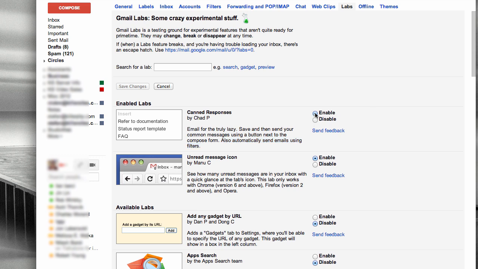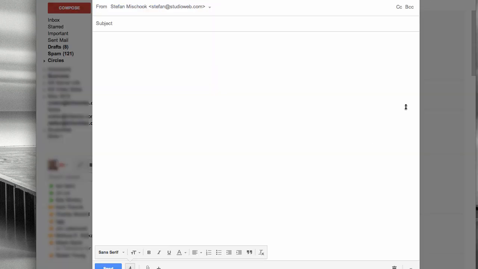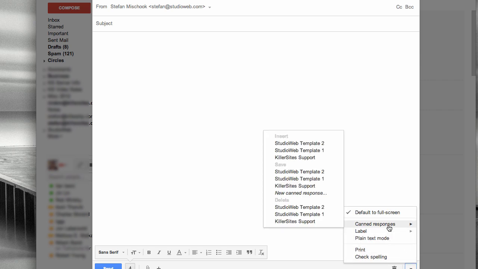So you enable it by toggling the radio button here. And once that's selected, just go to compose. And down here in the bottom corner, this canned responses menu item is going to appear. So you see I have a few already.